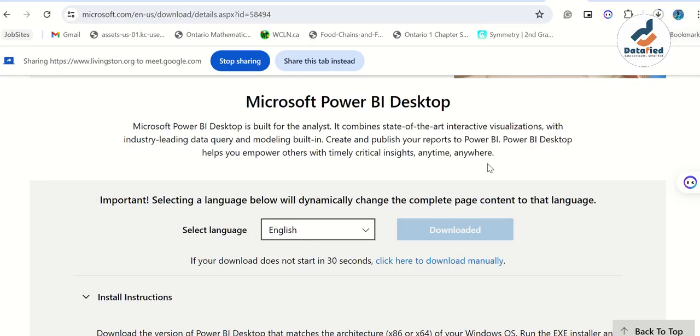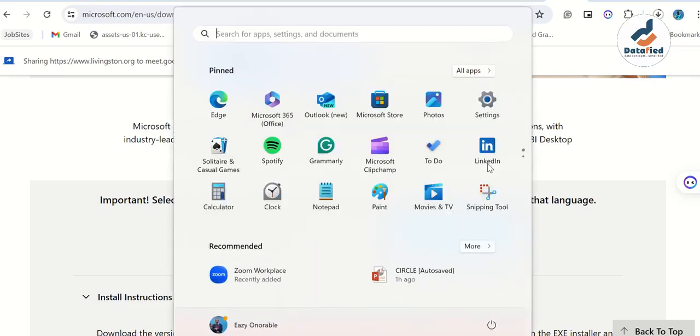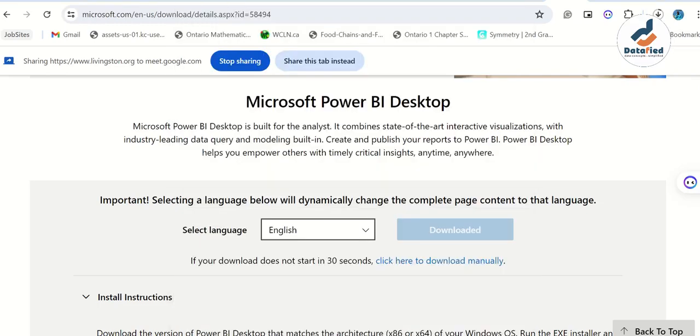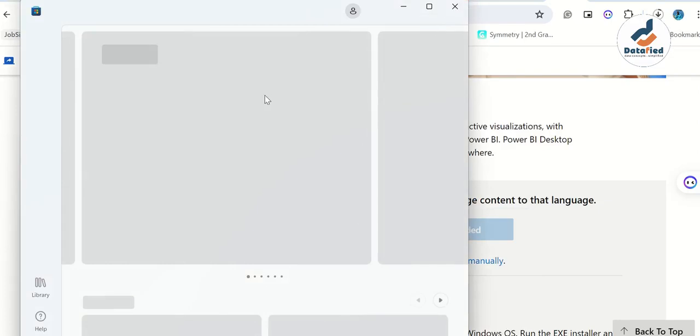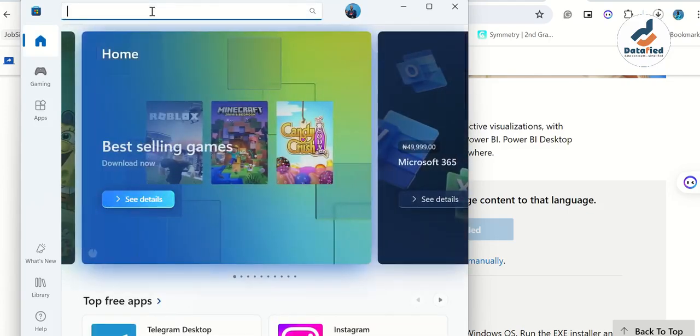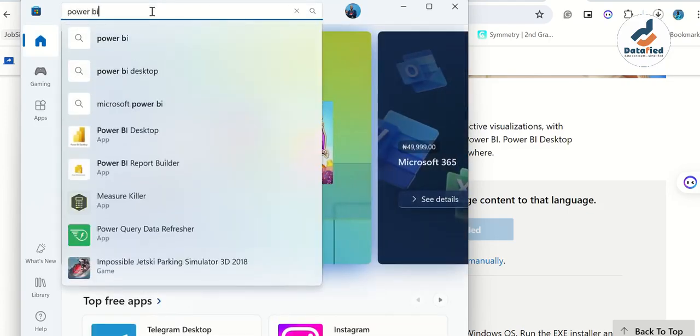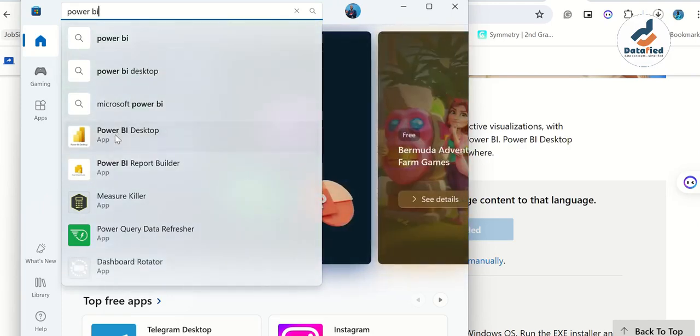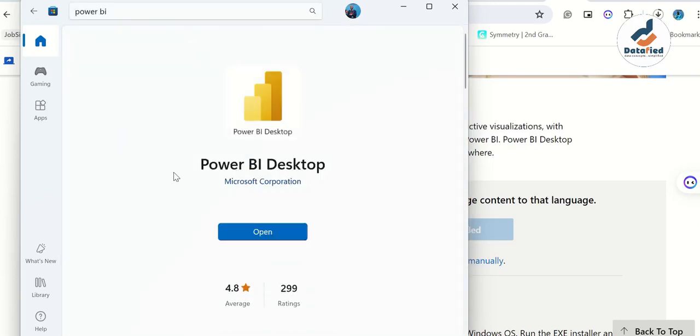Another way to go about this, like I said, is using the Microsoft Store. So let's go to the Microsoft Store. In your Microsoft Store, you search for Power BI. So you can see it over here. You click on it. This is showing open because I already have it installed on my laptop.